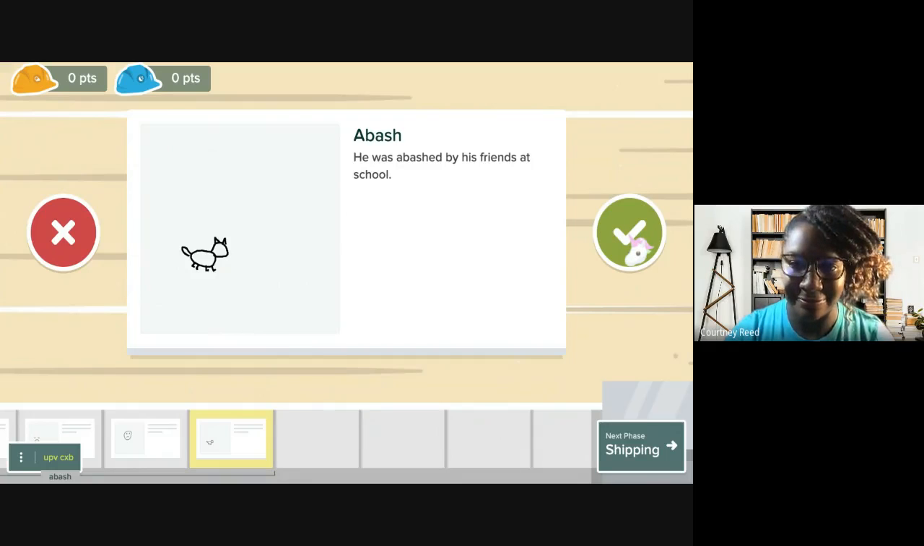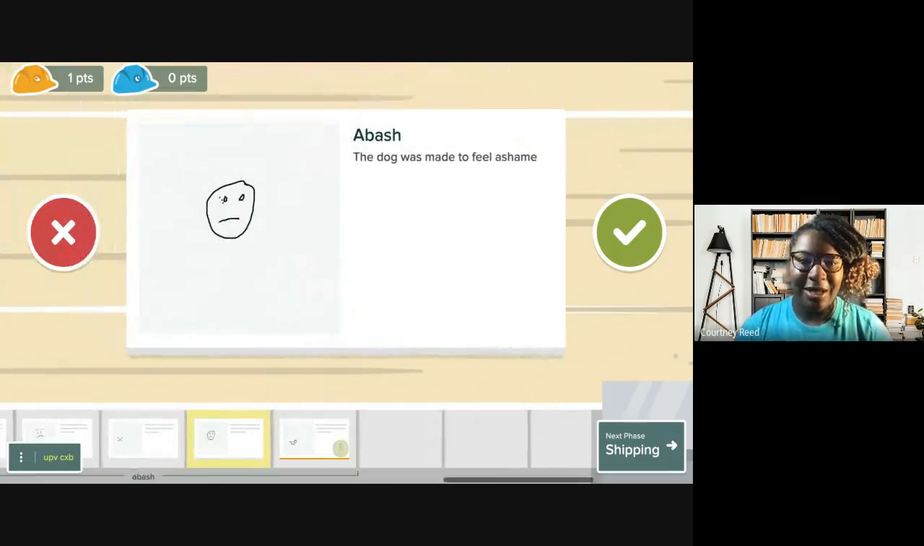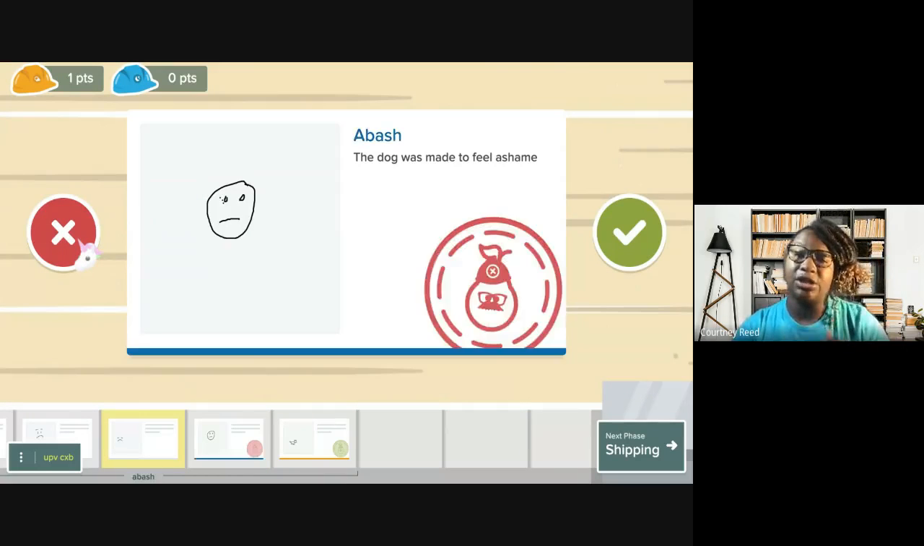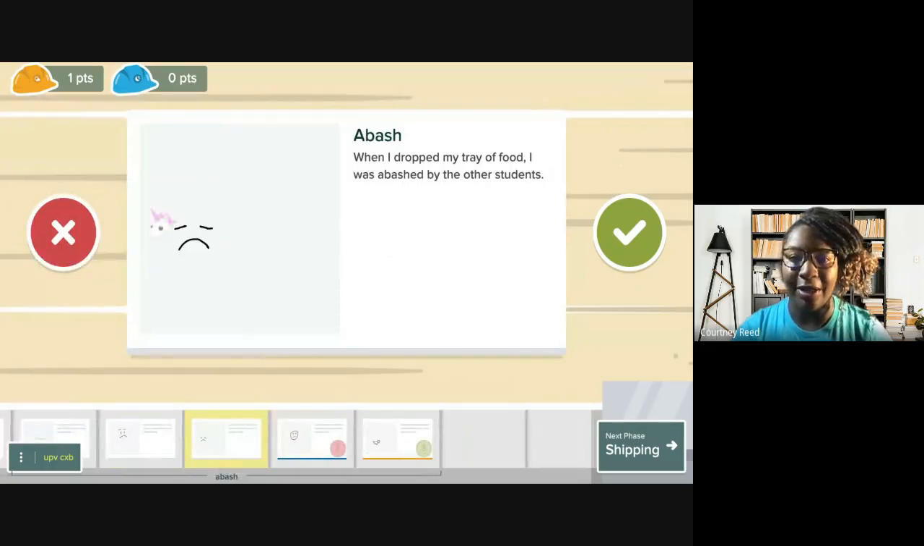All right. Okay, abash. The dog was made to feel ashamed. Keep, K, or T, throw it away. And it's tallying. Each team gets a point for the ones we keep. All right. I think we had more throwaways, so I'll show you what the throwaway looks like. And also the teacher can just determine if they liked it, if they want to keep the card or not.